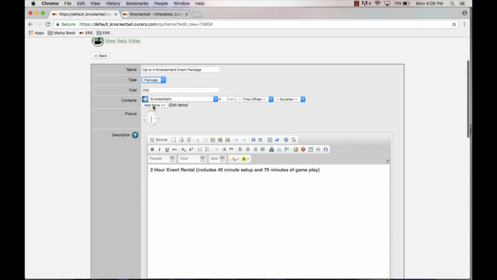We can add more items by clicking this button here. If this package wanted to, maybe it included some chairs and a specific pump for the item, something like that. You get the idea. You can add those here. We've got the picture here for this package. It doesn't matter if it's a package or a single item. It works the same as the categories.